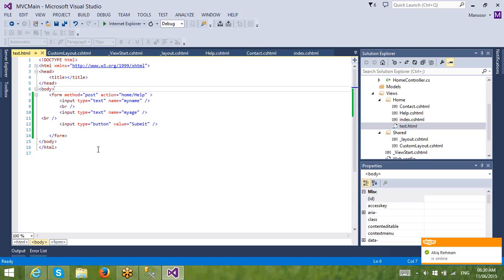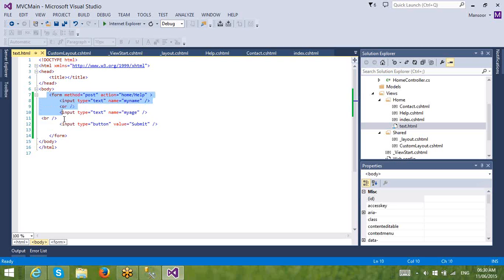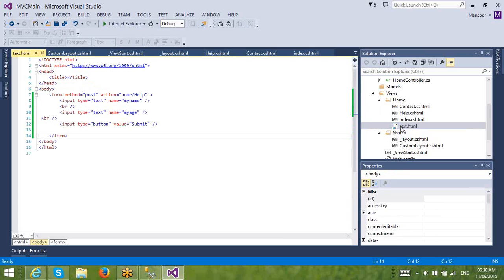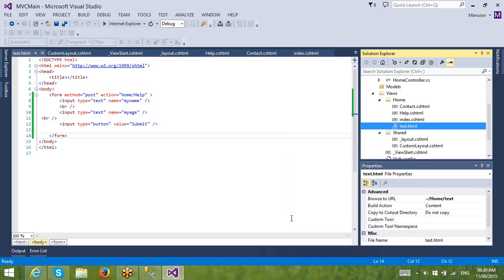So what you do, cut this test.html from here. No, not from the form. I am talking about the file. Cut it from the views. In the Solution Explorer, the test.html file, cut that file there. Yes, cut that.